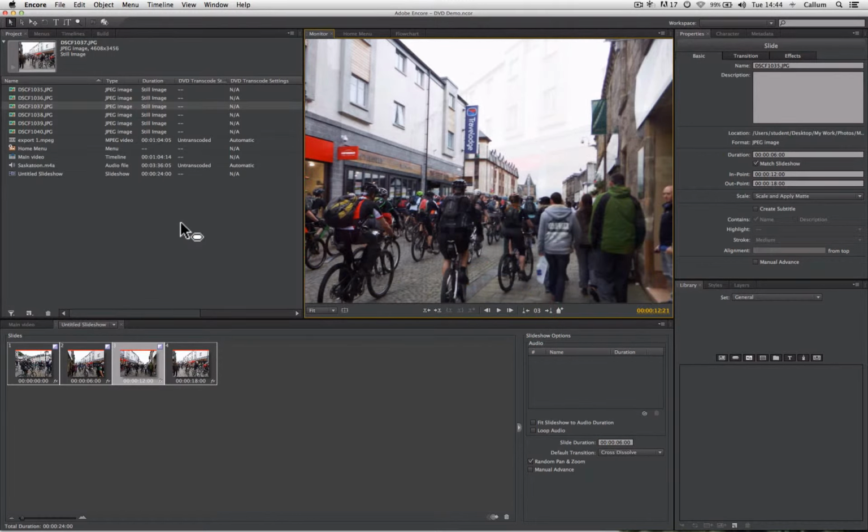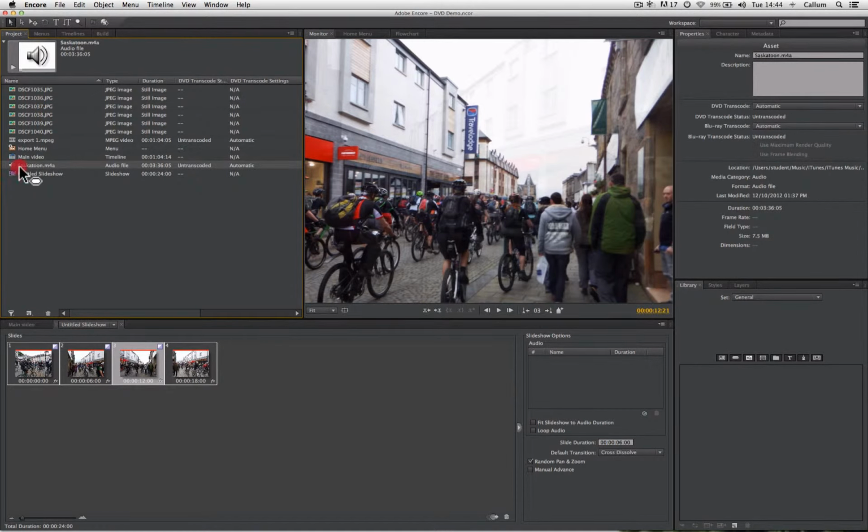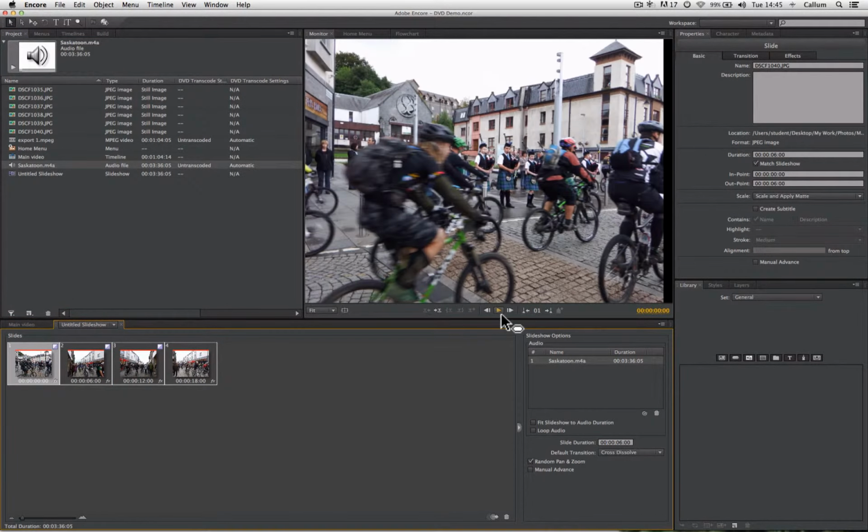Now we can also add audio to our slideshows. To do that, we find our audio file within our project panel and drag it down to the audio entry in slideshow options, then let go. Once you've done that, the audio will play throughout our slideshow.